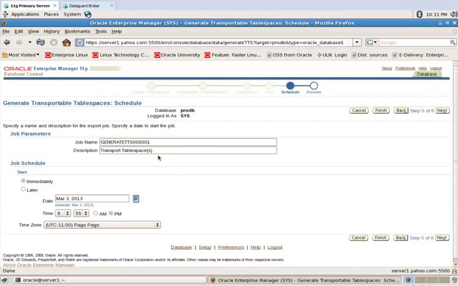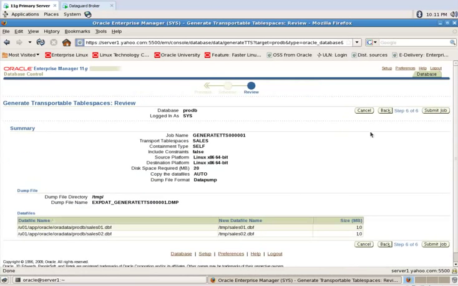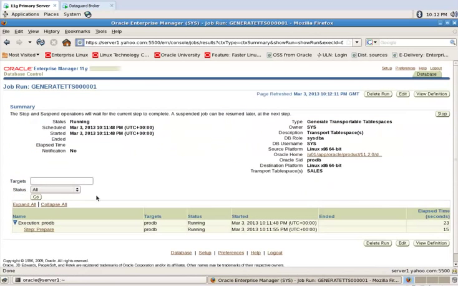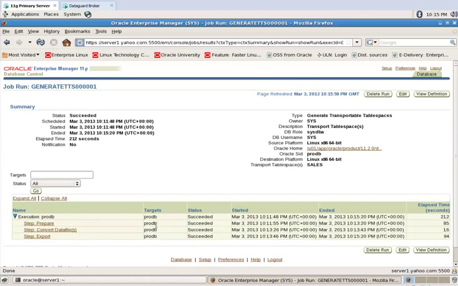Now this is the job name. Let's click next to run this immediately, and submit job. And you can click on view details. And the job is still running. Now you can see the job process is completed, succeeded.